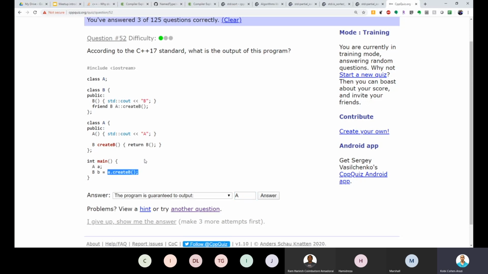So A dot create B would just return B. And I think this whole thing would just have one B, because this is probably elision. If this is in 17, this whole thing would be just a B. I don't know why there is this friend. This is kind of concerning. Everything here is public, and I don't see any reason, but I don't know if it's just to confuse us or not. So I would kind of guess that it's AB, but does anyone think differently?